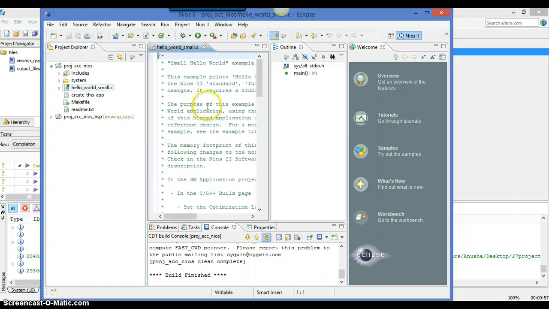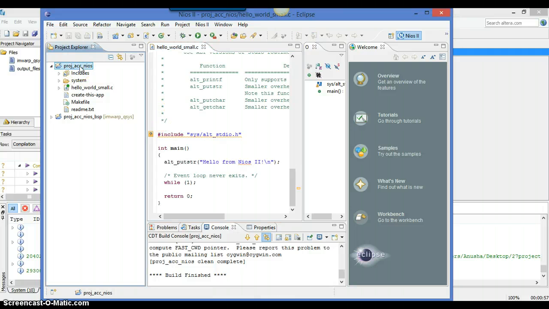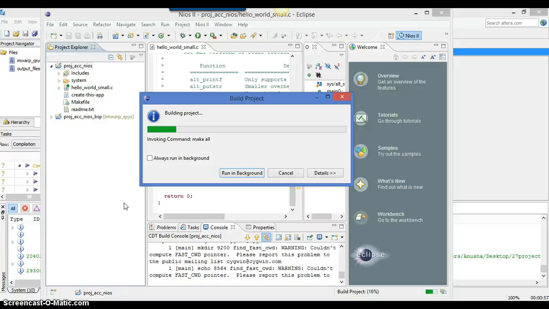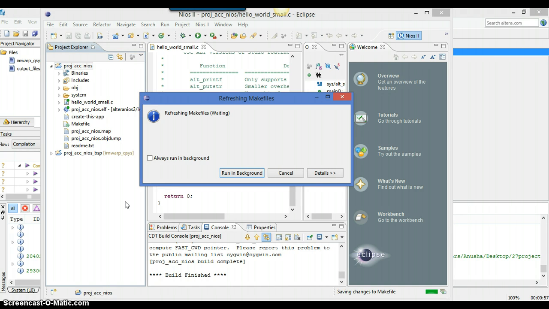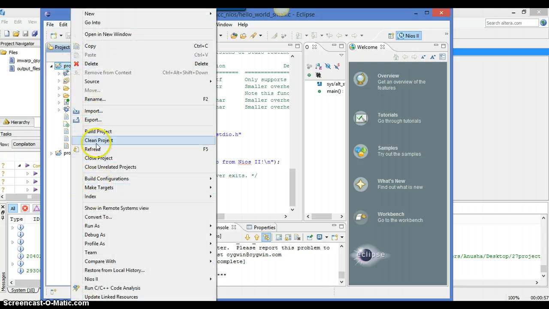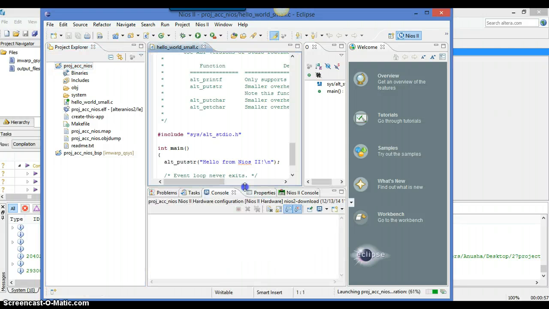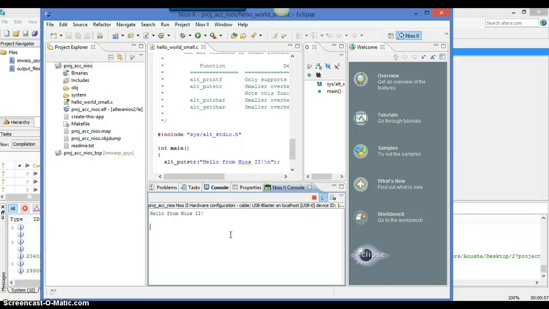This is how the hello world small.c looks like. Now to check whether the board is working fine, let's build the project and run it. The project is built, so now let's run it. The board has returned the hello from Nios 2, which means all the connections are fine.